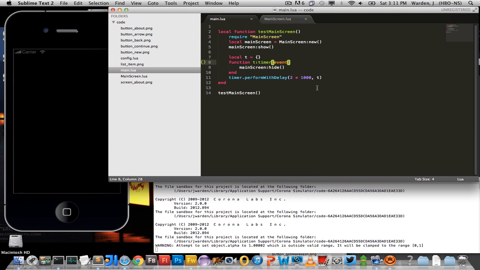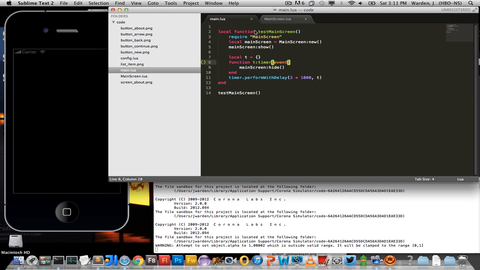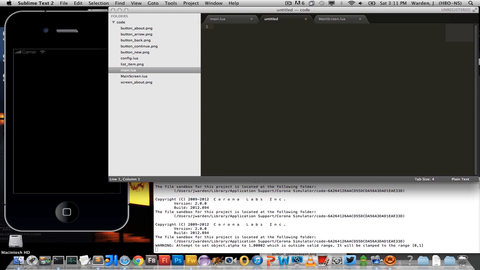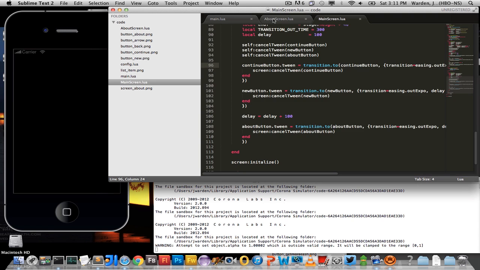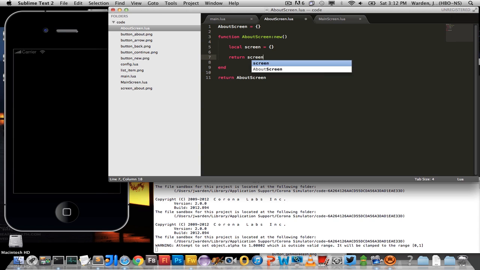Now, let's make a new screen and transition from one screen to the other. So when I click About on the main screen, I want to show the About screen, okay? So we're going to create an About screen. I'm going to do this one a lot more quickly with less explanation because it's the exact same class we already did with a few different buttons. Going to create our constructor function. Going to create our screen instance. Return our screen instance from our constructor function.